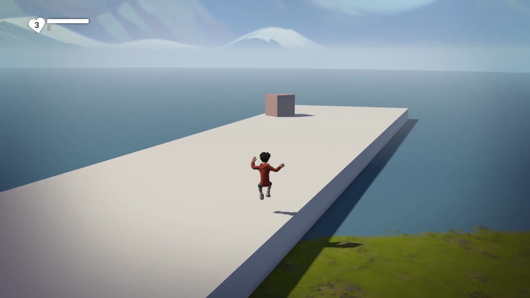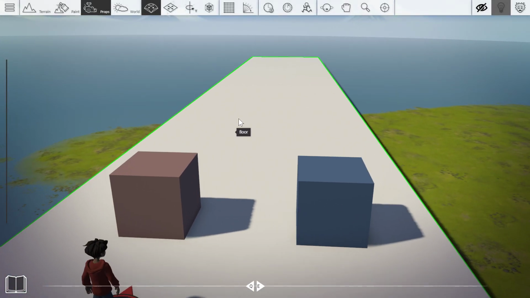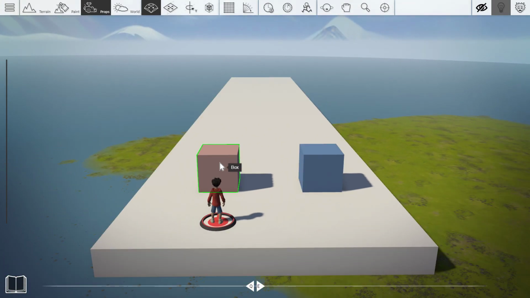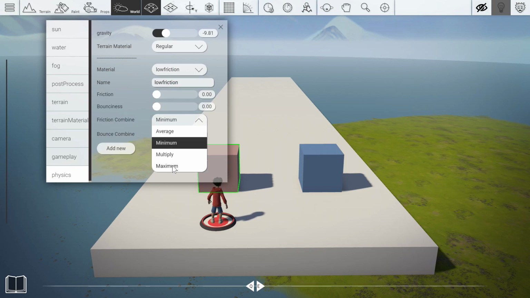All right, none. Okay, and since we're using a half on the floor, let me show you what happens if I change this. If I go into physics, select the low friction, and then friction combine, let's say I take the maximum.